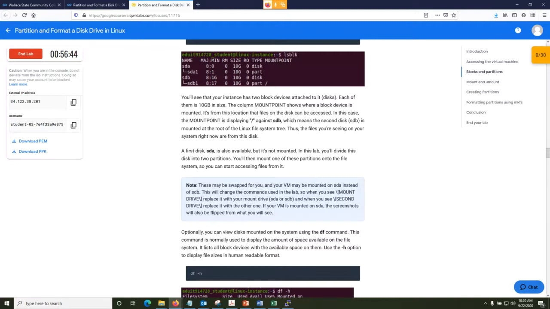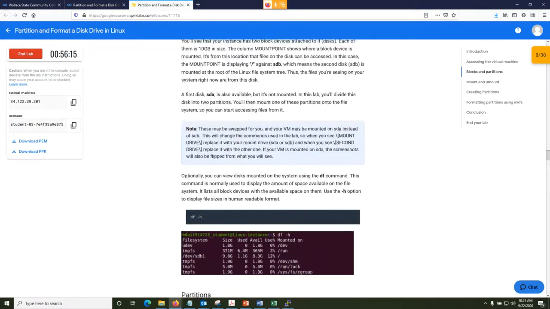In this case, the mount point is displaying / against sdb, which means the second disk, sdb, is mounted at the root of the Linux file system tree. Thus, the files you're seeing in your system right now are from this disk. The first disk, sda, which you see up there right underneath the first column name, is not mounted. In this lab, you will divide this disk into 2 partitions.